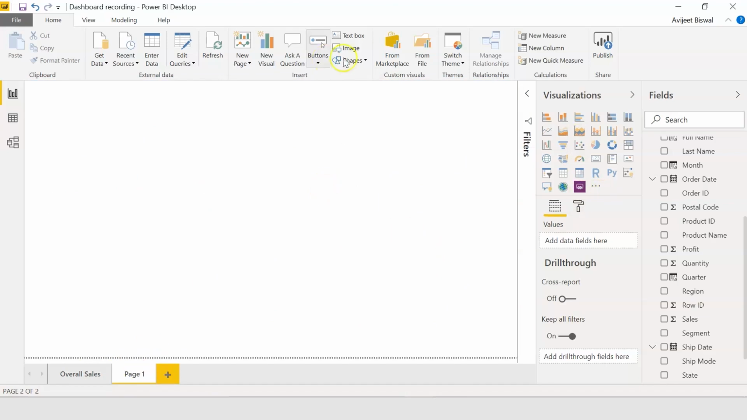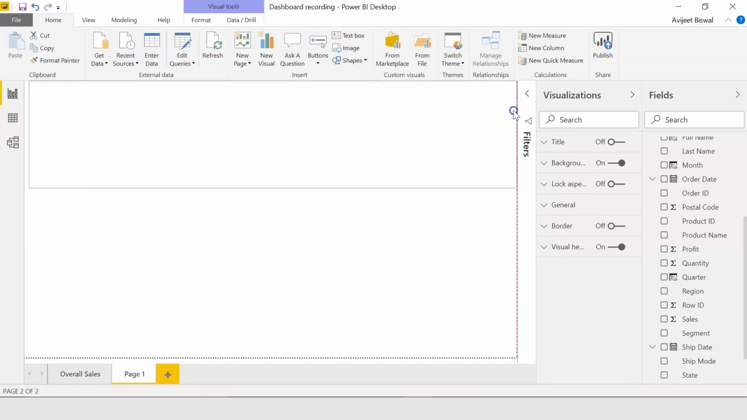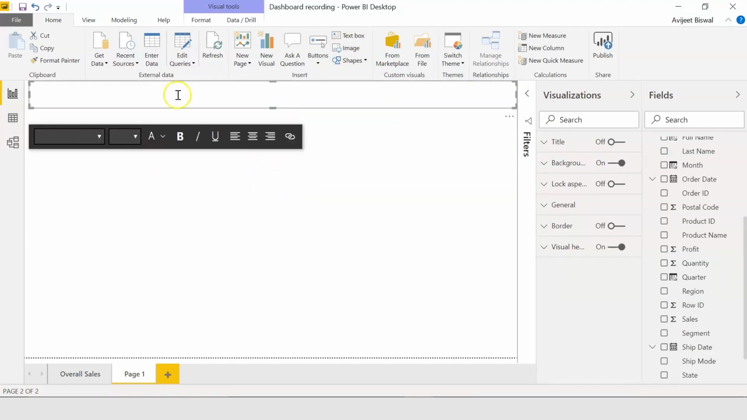So we'll continue with the same drill. First, I'll create a text box. So under home menu, I'll go to text box. I'll stretch this. I'll give a title to this page. For example, region and state level analysis.